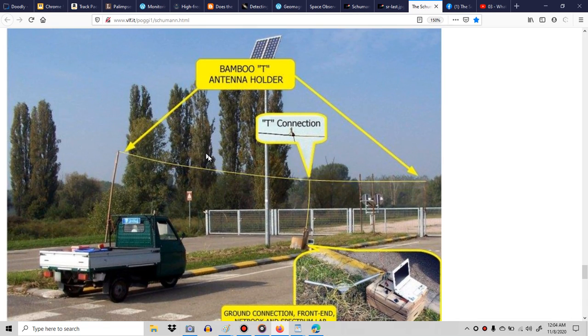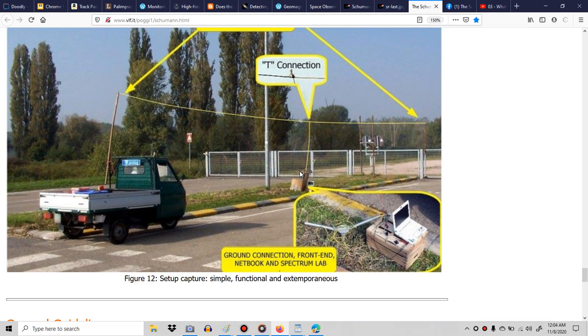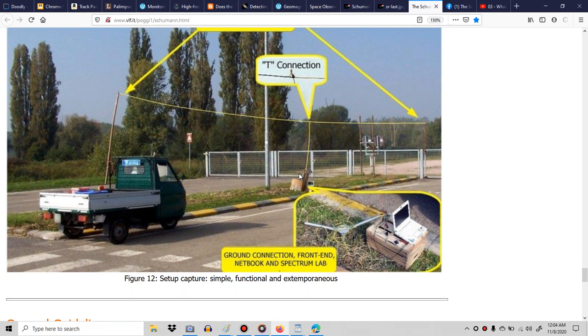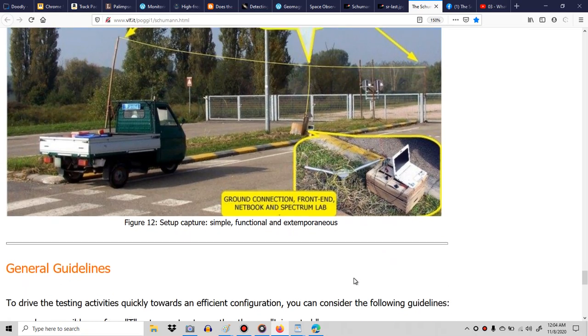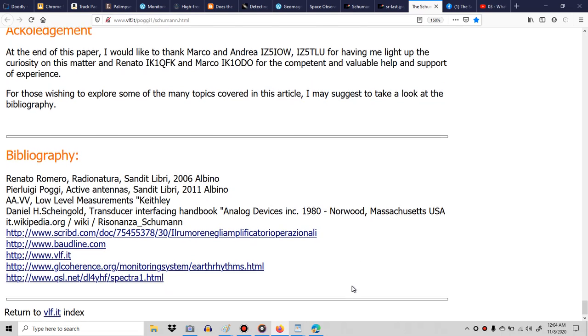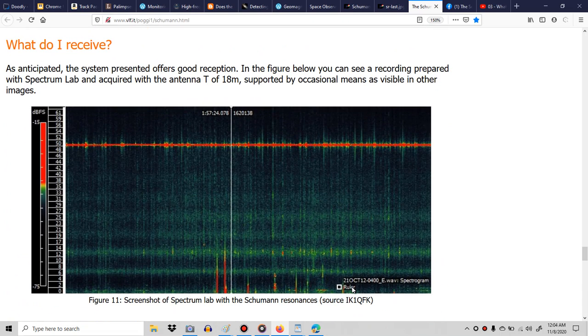And this is a great shot. Look at that. I wanted to show you this here first and foremost. Look at this goofy antenna that they're making, but it's like, oh man, that's the money shot right there. Setup, capture, simple, functional, and extemporaneous. There we are. General guidelines. Look at this, it is a freaking awesome article. There's another Schumann right there.